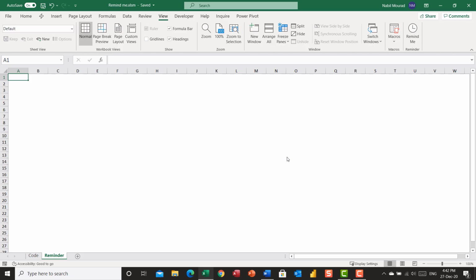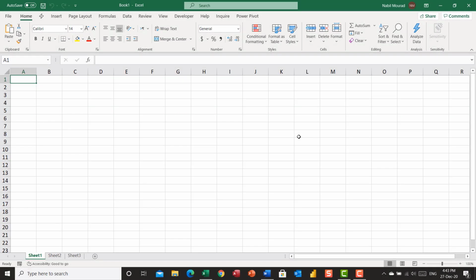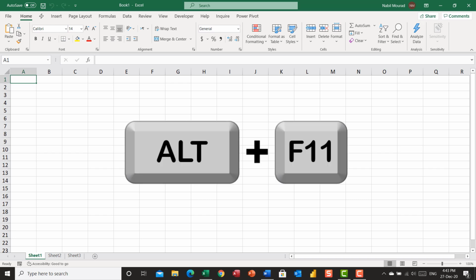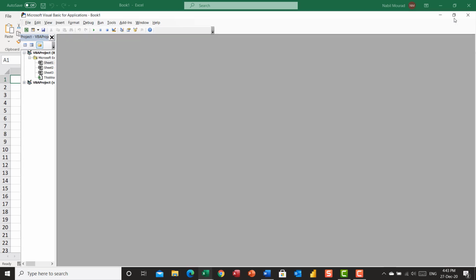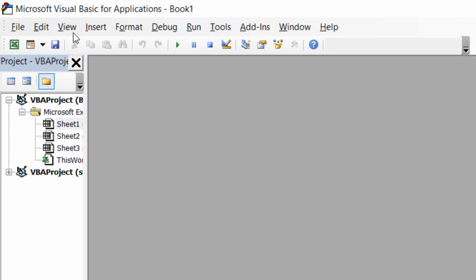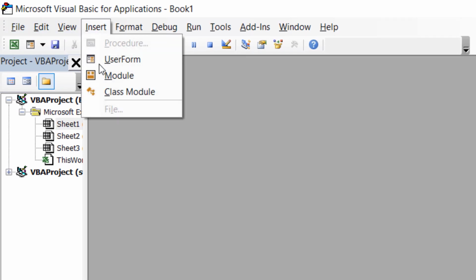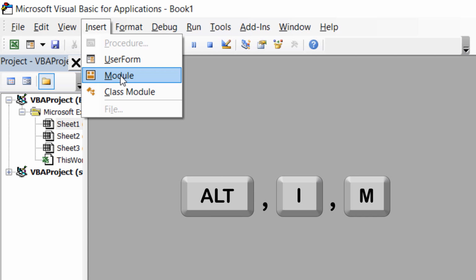So let's get started. This is a new blank Excel file, and I want to create a little code in VBA. You can simply copy and paste the code in the Visual Basic Editor. And to switch to the Visual Basic Editor, I hit Alt F11. My Visual Basic Editor opens. I'm going to maximize it, and here I need a module to create my code, so I click on the Insert menu and I select Module. Alternatively, I can use the shortcut Alt-IM.